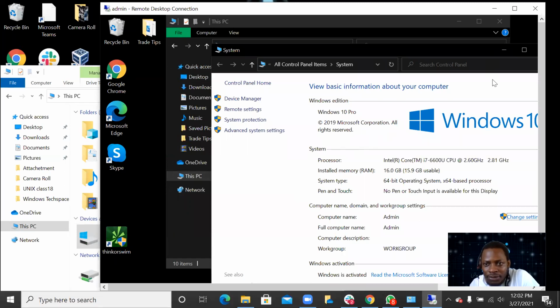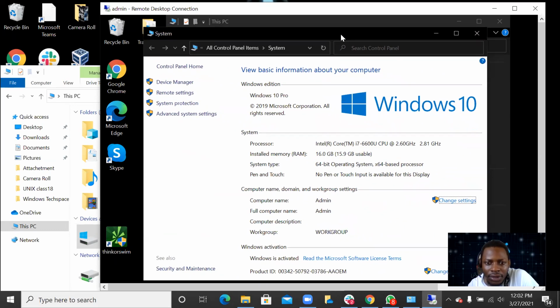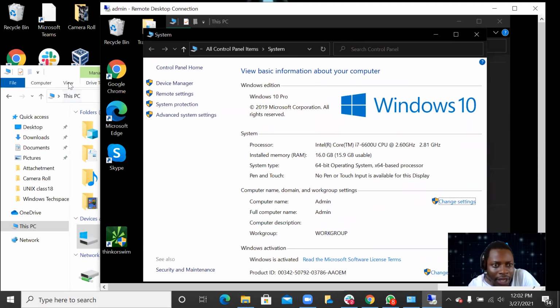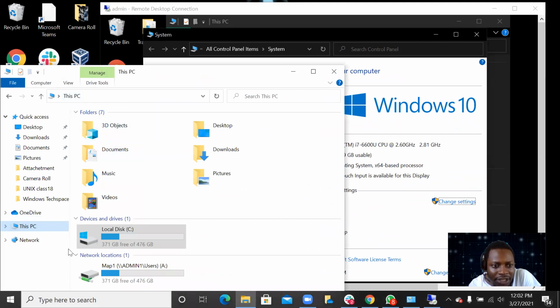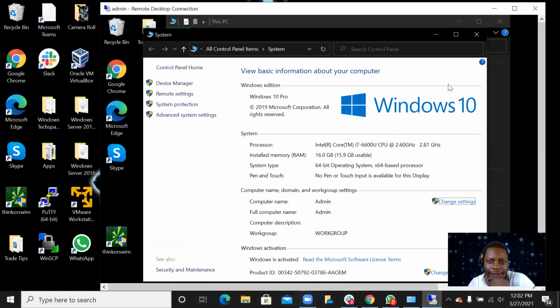So if I go to properties in this machine, this is a whole different machine right here. You see how it says admin? And this is another PC. This is different. This is my main PC that I'm working in, and that is my remote machine. So this is the remote machine right here, which I'm in, which is my other computer.